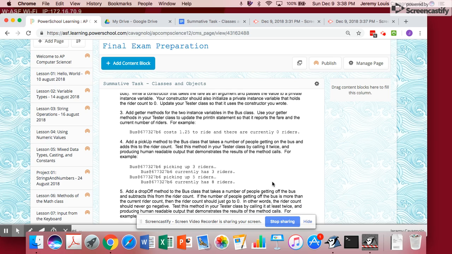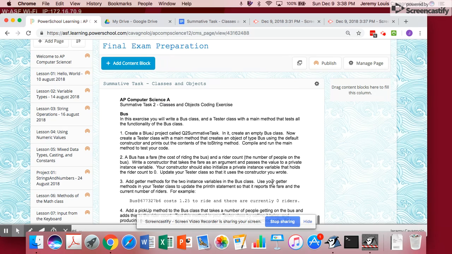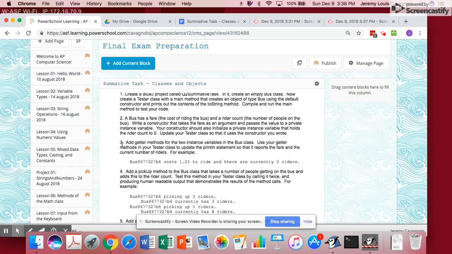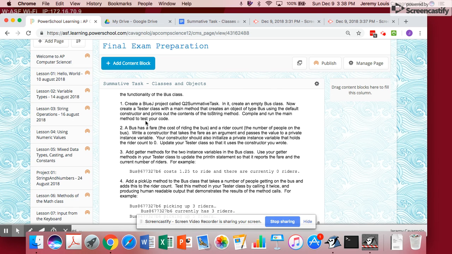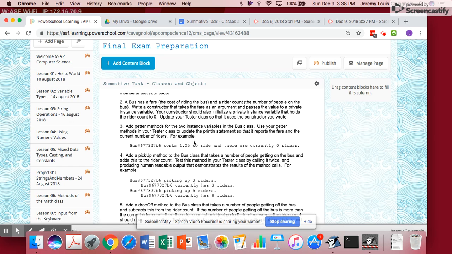This is part 3 of our bus class project from the summative tasks that we did. In the first part, we just created a bare bones skeleton version of the project that just printed out the reference of an object. In the second step, we built a constructor, and we confirmed that our code works.